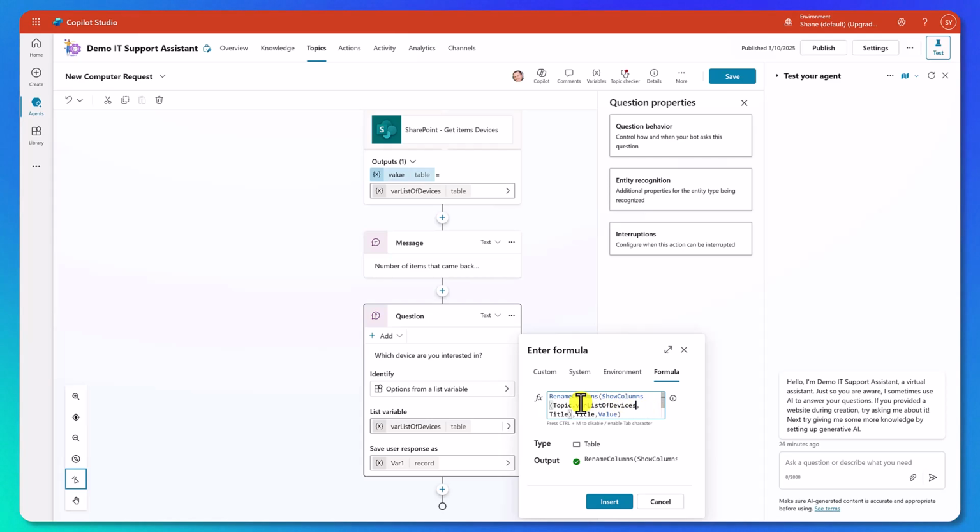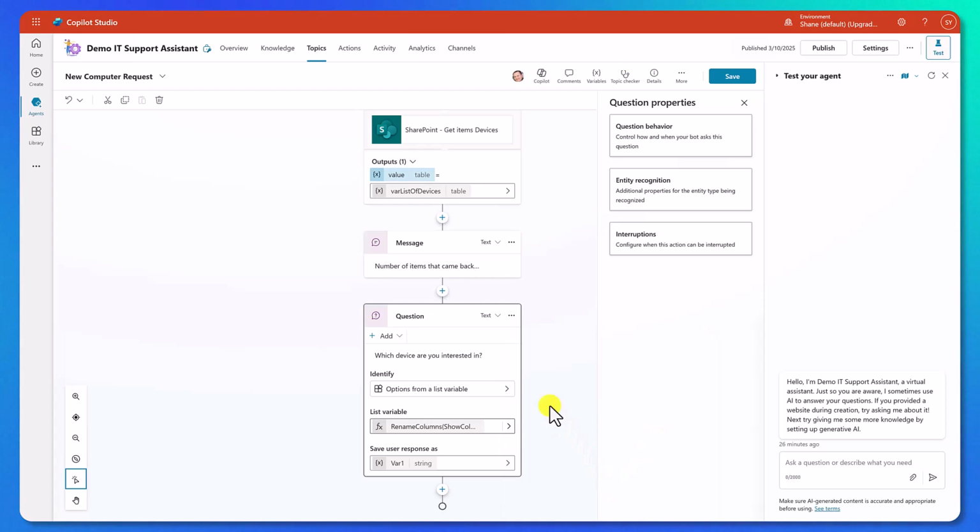Then we're going to rename that column from title to value, because this will now output a table that is going to be value and then desktop 1 and desktop 2, right? Our 2 desktops that came back. And I know from experience that the question's list variable expects it to be just a single column table like that with a column named value. So I just use my data shaping skills there to shape that in. So then now we're going to say insert. And so that'll show them those.